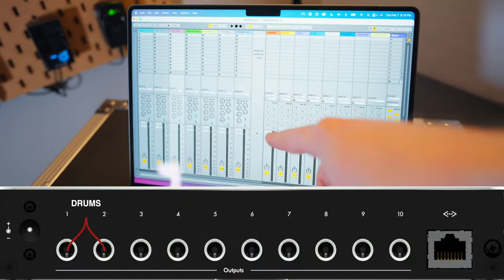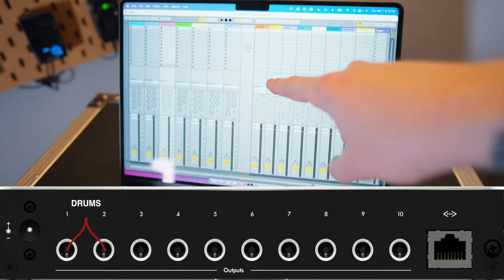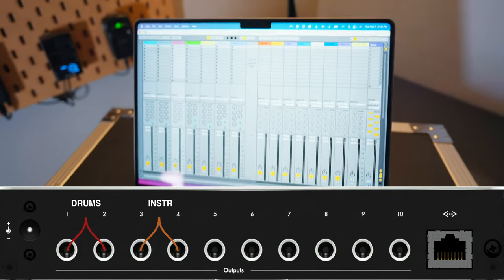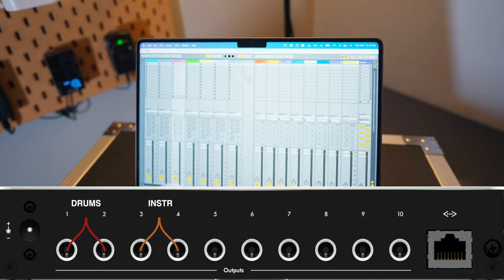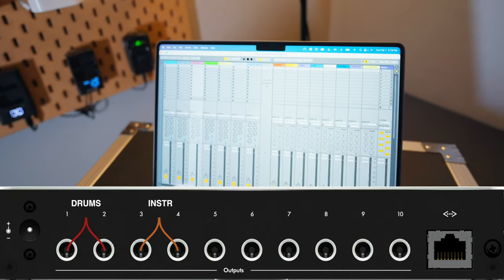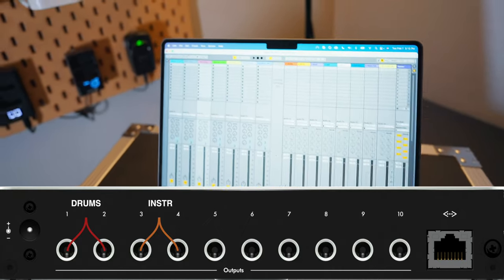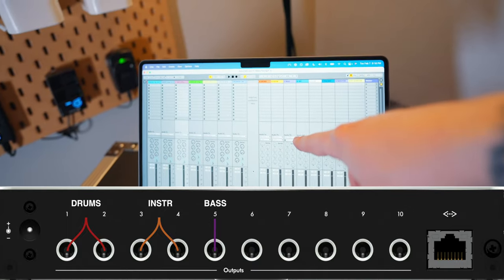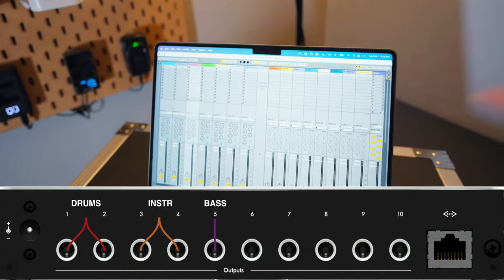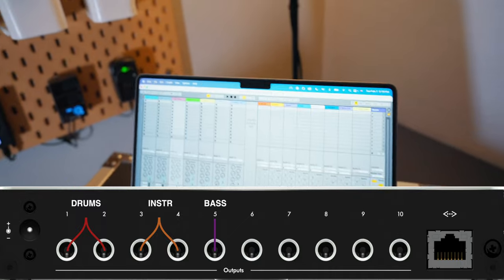The first stereo pair is drums, and that's all percussion things. Next to that is all instrumental things. So that's everything from keyboard layers in the background to our virtual instruments that are coming through, background vocals. The next send we have is the bass track, and that's just a bass feed of every song that we're on because I don't usually play live with a bass player.